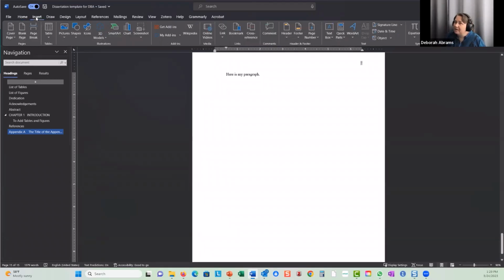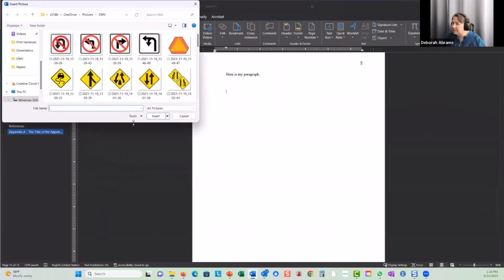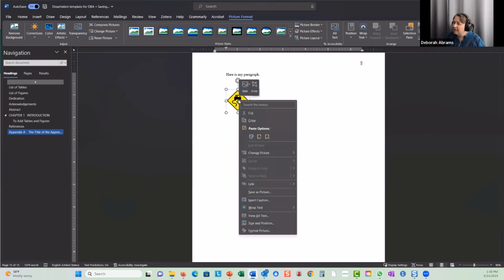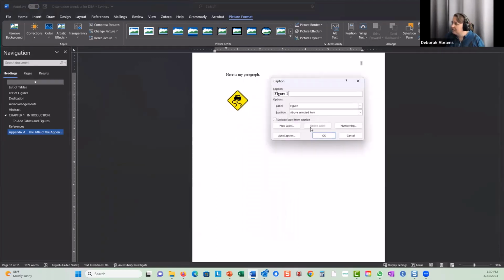So I'm going to go ahead and insert pictures, this device. I'm going to use some traffic signals. All right, we're going to use slippery road, insert that. I want it to be pretty small, so that's good, but I'm going to even make it a little smaller just because I want to keep everything on the same page so that you can see what's happening as we go through it. So right-clicking on it, insert caption. You've already seen this figure. It's all above, all good.